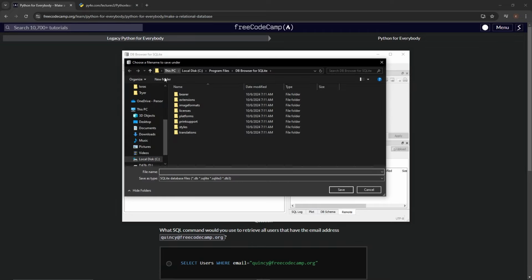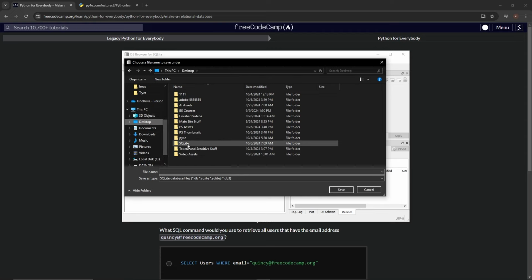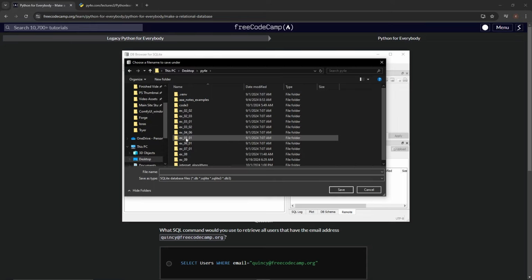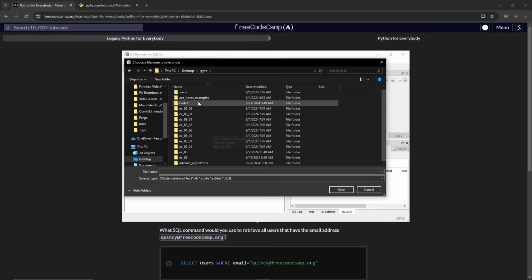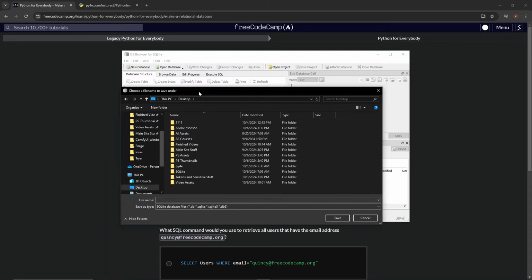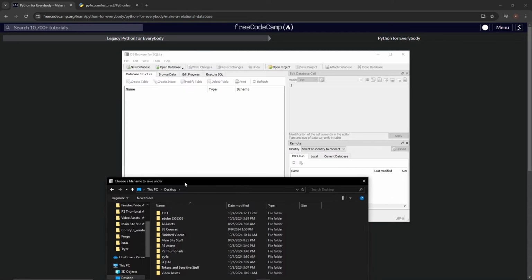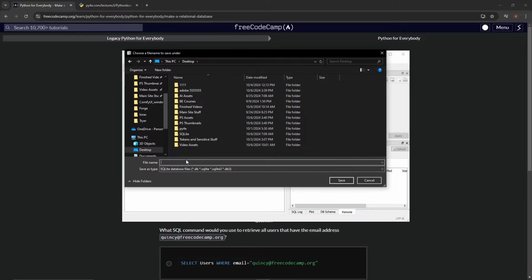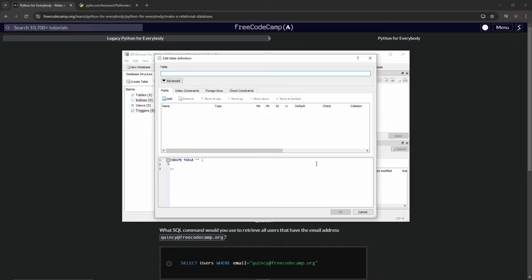Desktop, where you be, desktop? Desktop right here. Let's put it in py4e. Why not? Because there's too many things in py4e. Let's just do here. What did he say it was called? Python for fun. py4e fun. Let's do that. py4e fun. Boom. Save. All right, now we're cool. Let's go to the video.